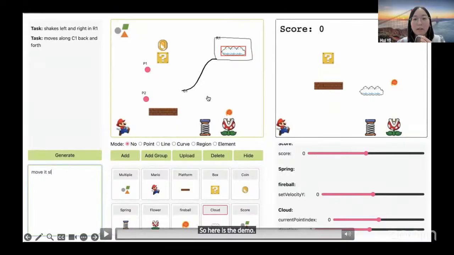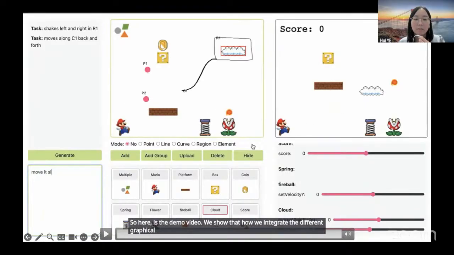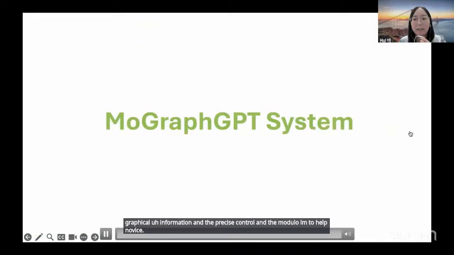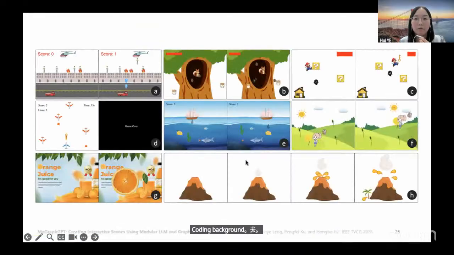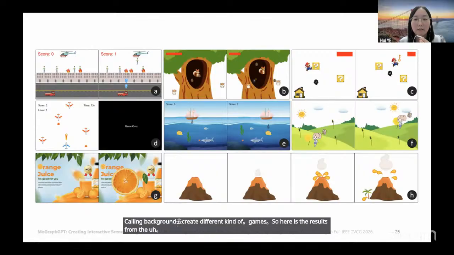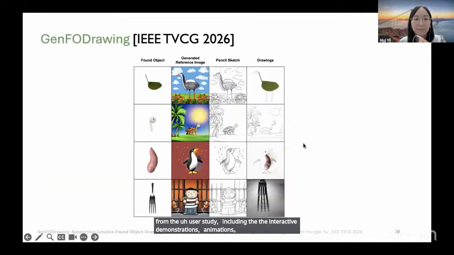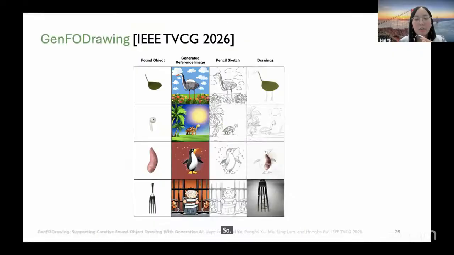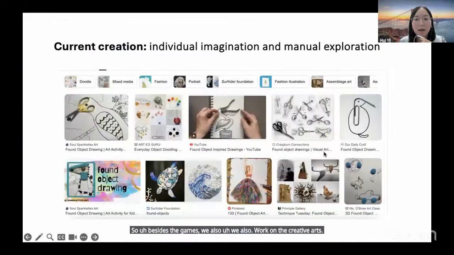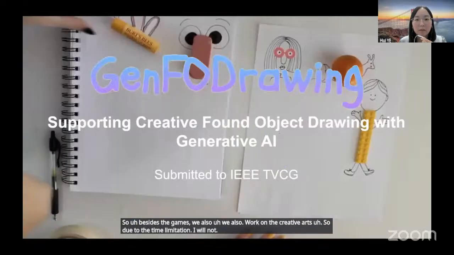We show how we integrate the different graphical information, the precise control, and the modular LLM to help novice creators without any coding background to create different kinds of games. So here are the results from the user study, including interactive demonstrations, animations, and games. So besides the games, we also work on the creative arts. Due to the time limitation, I will not go through this work.